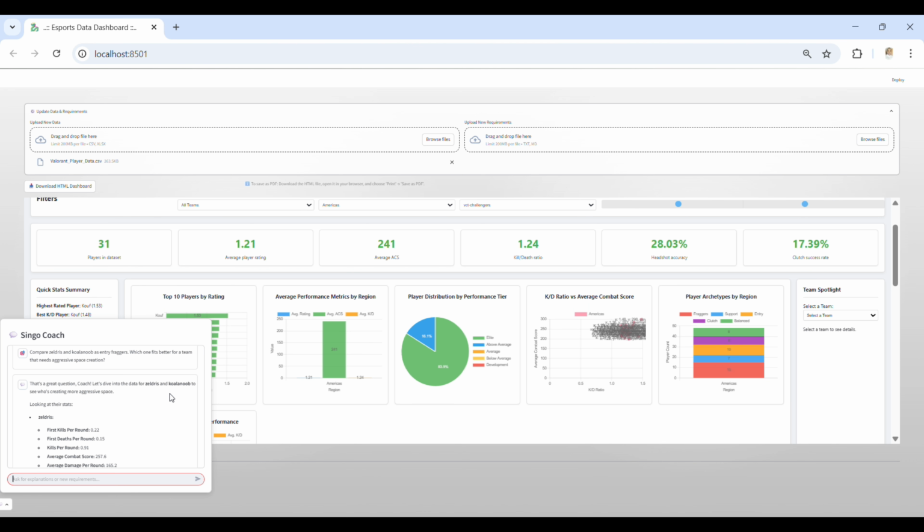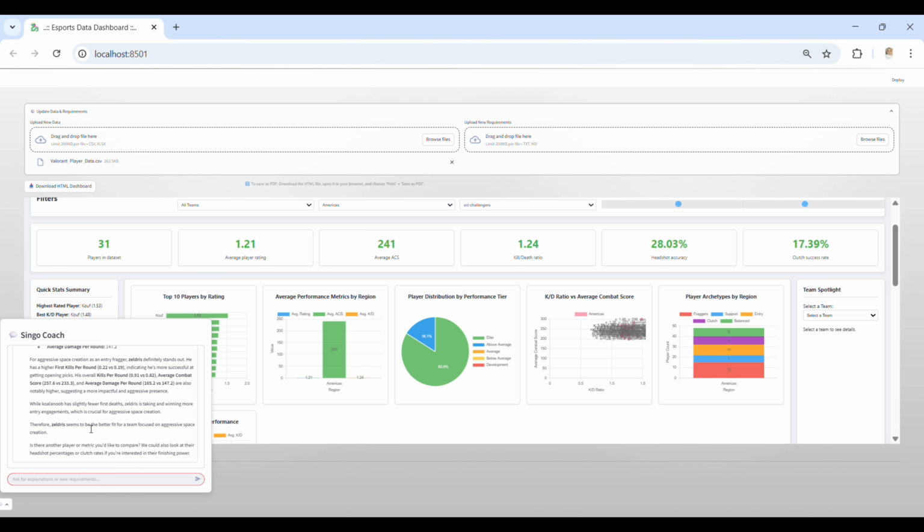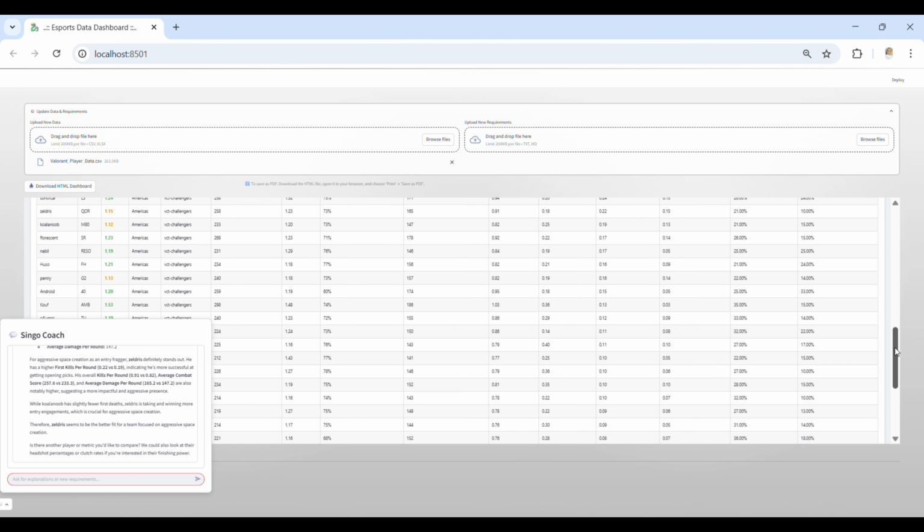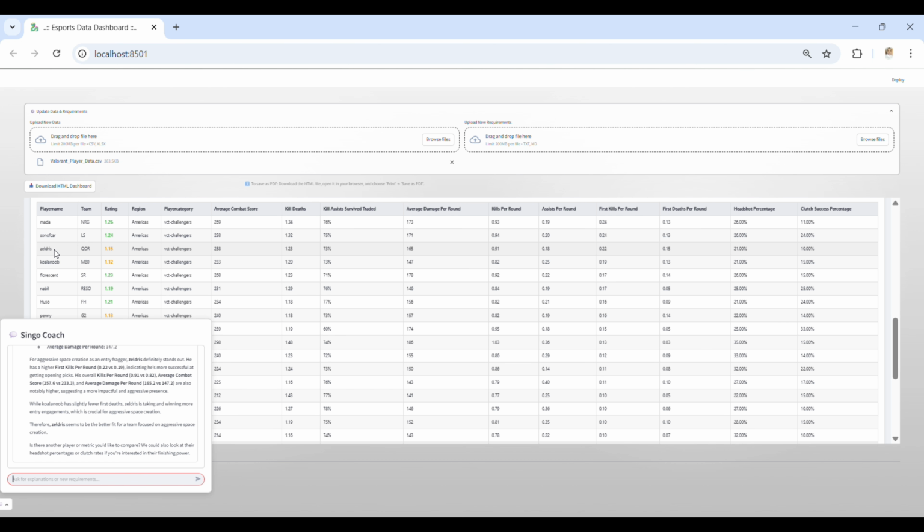Yeah, that's a great question, Coach. Let's see. Here we have their stats, and it is giving the reason why, and the conclusion said, therefore, Cedric seems to be the better fit for a team focused on aggressivity and space creation. So we can check by ourselves. We can also ask the chatbot directly to have more information and more explanation about everything.